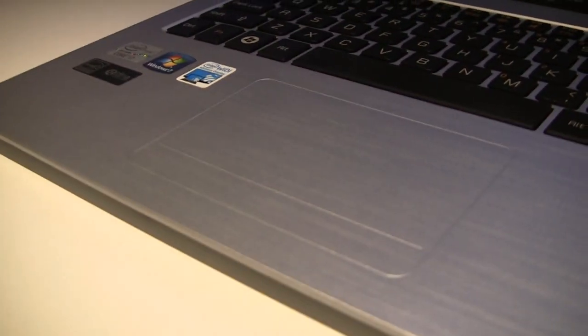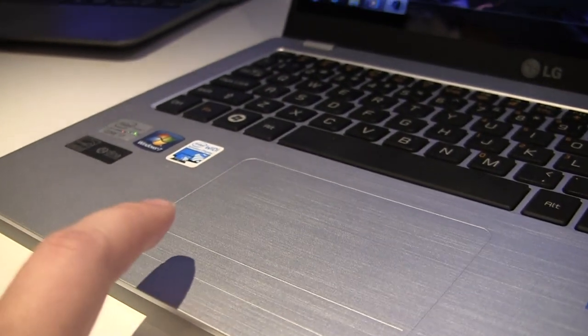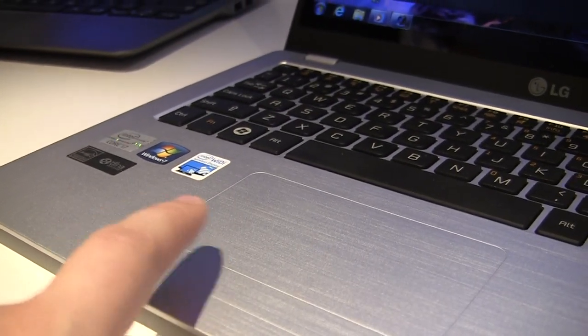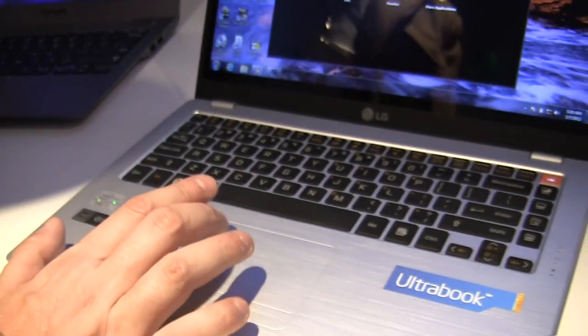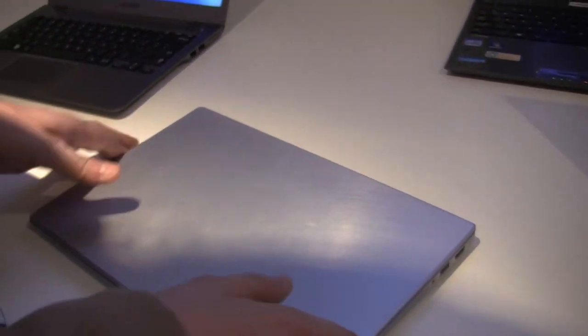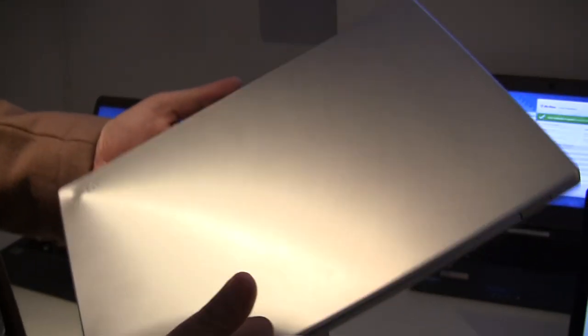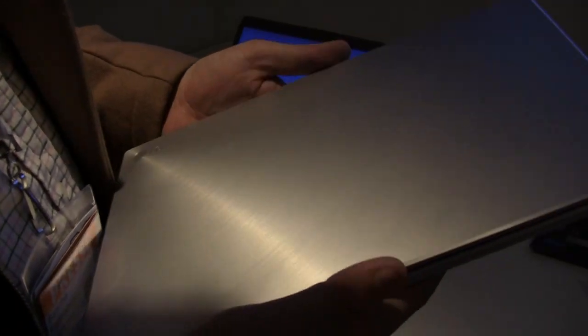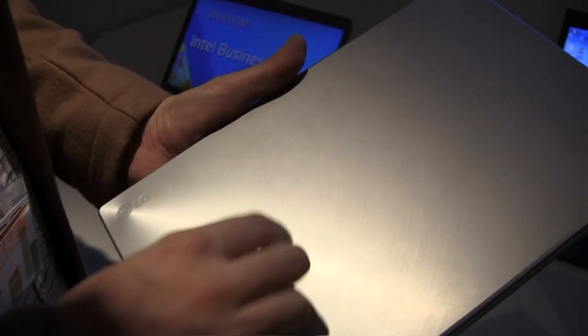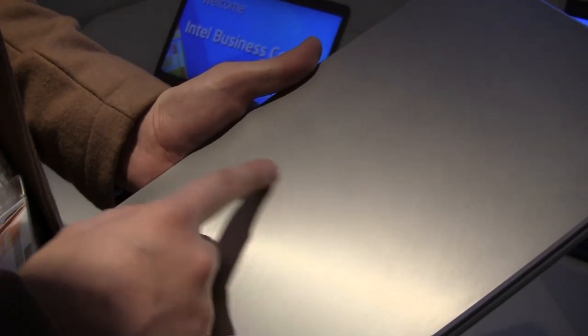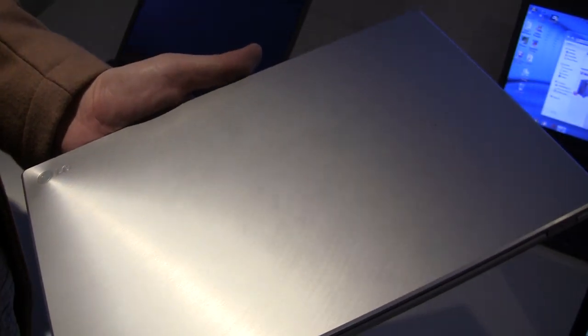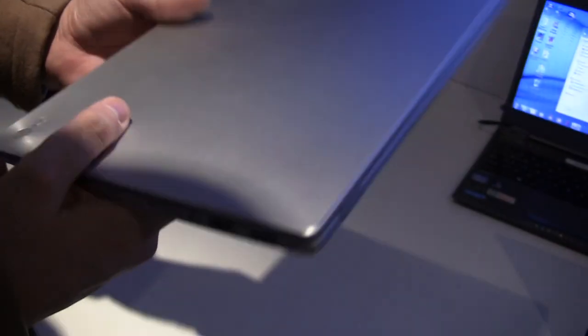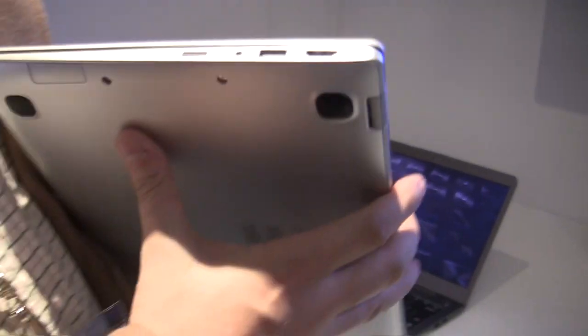I'm not sure if this is completely new. I actually have never seen it before. But anyways, let's take a quick look around the system. Now, first of all, what you can see immediately is the lid has a nice aluminum finish with these concentric circles that remind me a little bit of the ASUS ZenBook or the ASUS Transformer Prime.